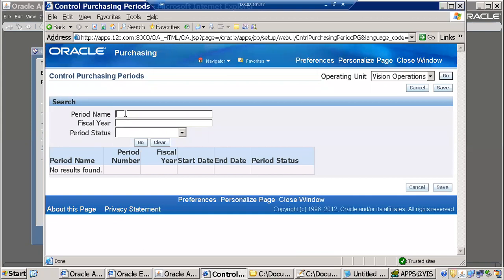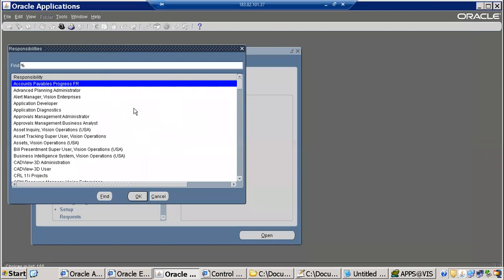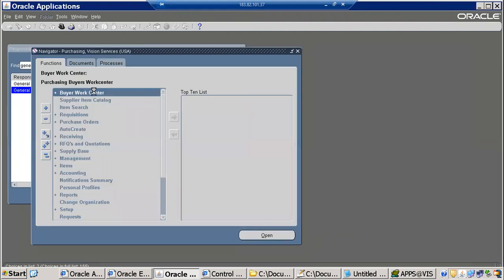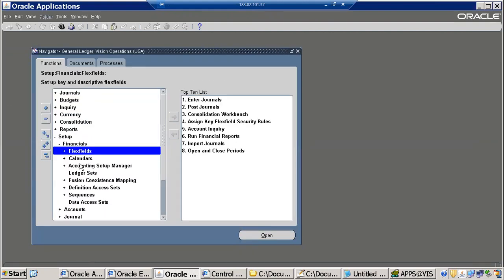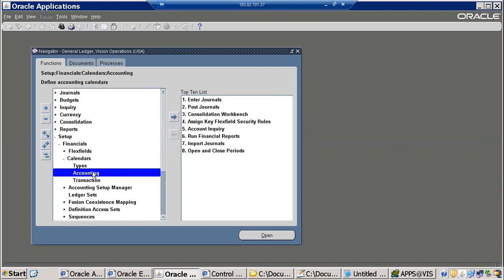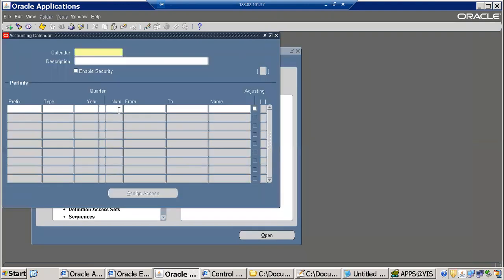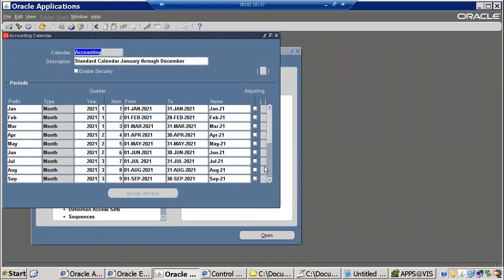Period name. You can go to your GL module, just check accounting entries, set up financials, calendars, accounting to define any month and year in the accounting calendar. Without this, you cannot proceed at all. For 2022, there are no records.